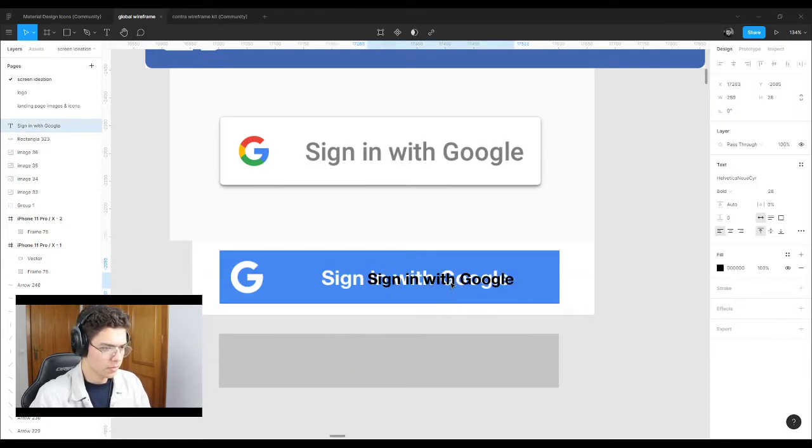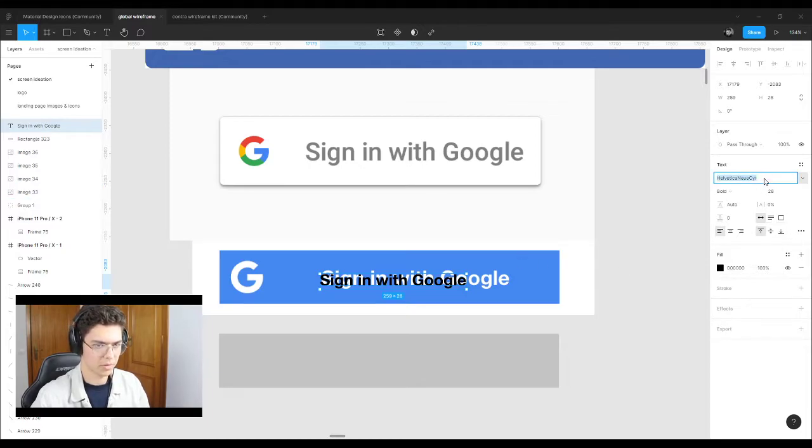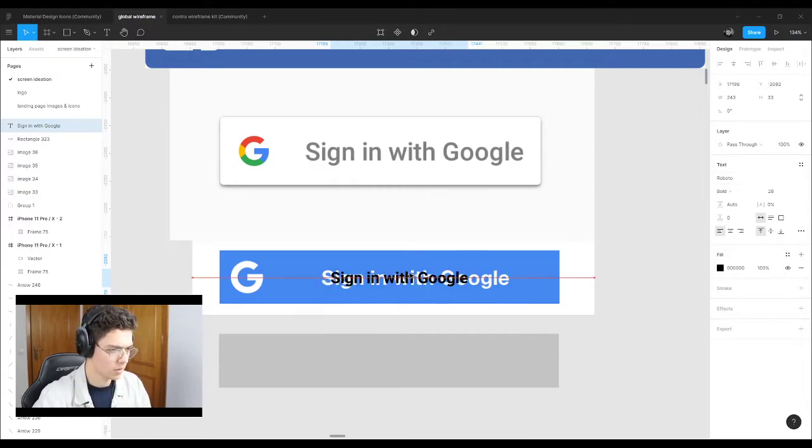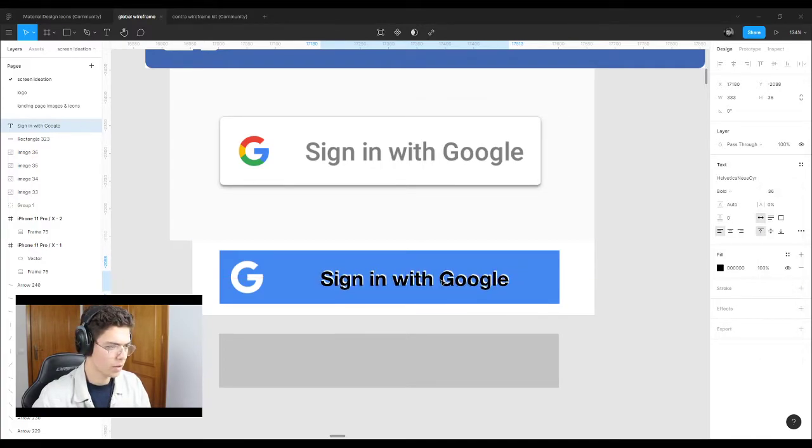Sign in with Google. I'm pretty sure they use Roboto, so Roboto. And I might be wrong. Yeah, I'm wrong. It's probably Helvetica. Yeah, let's just go with Helvetica for now. Good enough. 36. Yeah, this is exactly it. Helvetica 36. Helvetica Neo, actually.